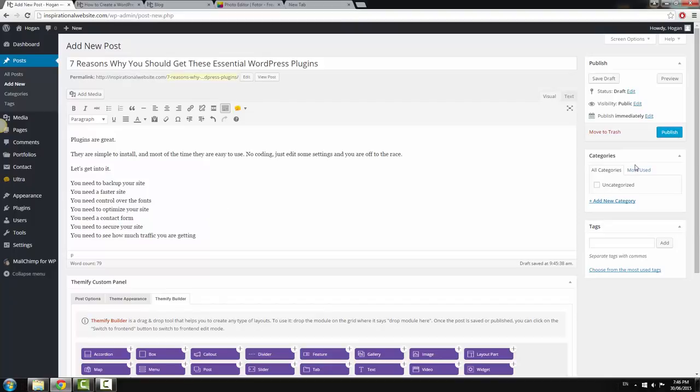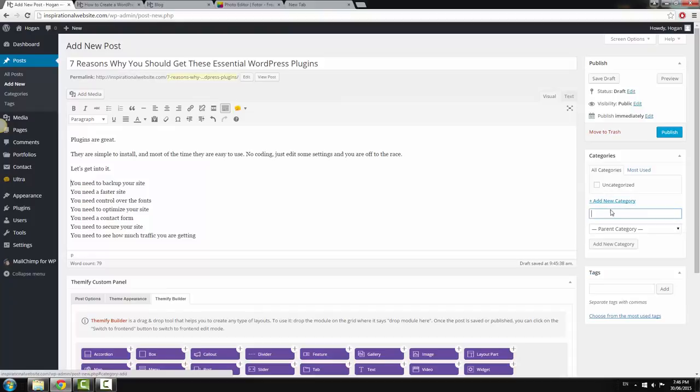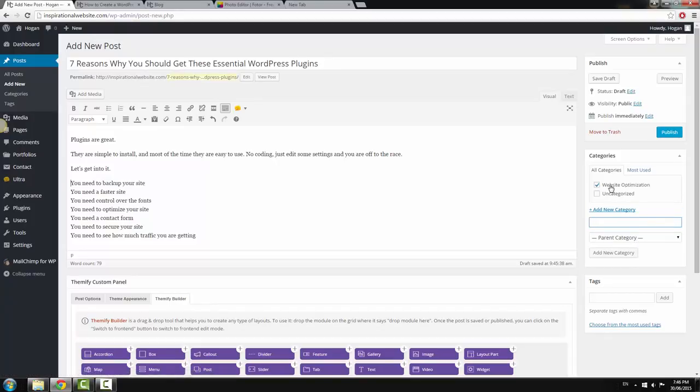You can set the categories here. So I want to add a new category. So click on add new, and the category name will be website optimization. Just click on add new category and that should add. Okay, it ticks it automatically, and now you can add some tags as well.